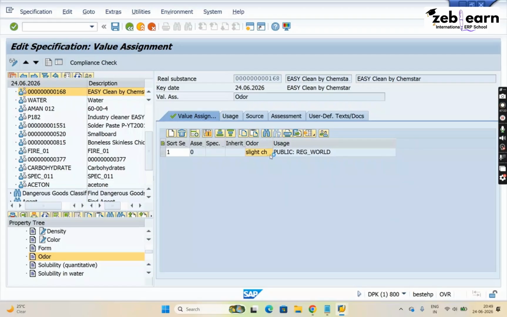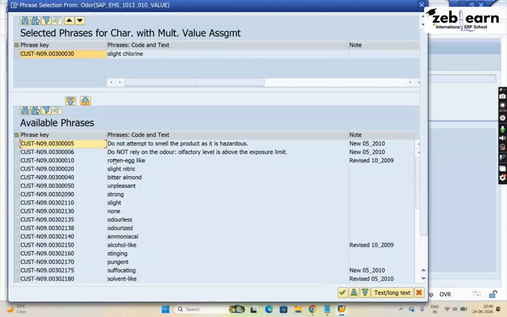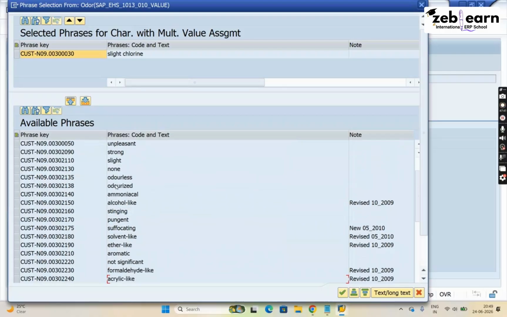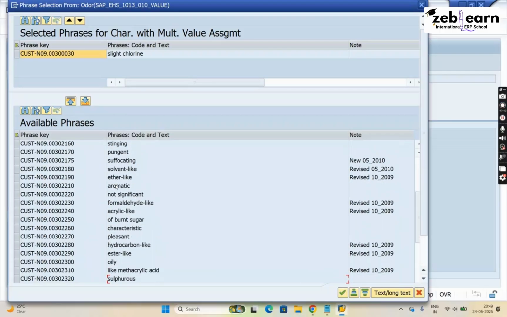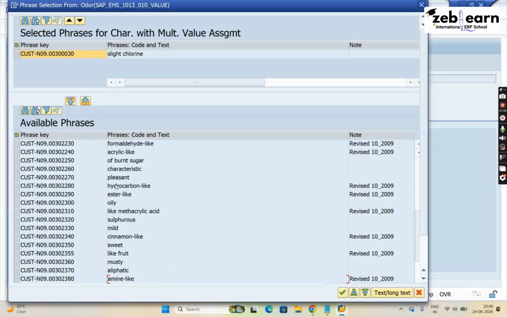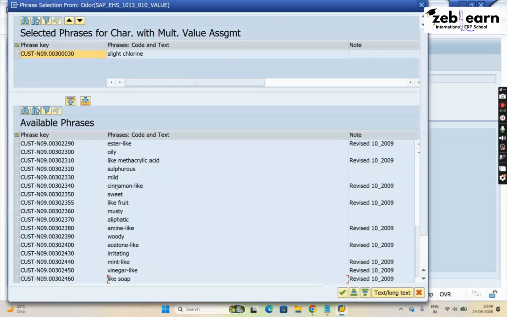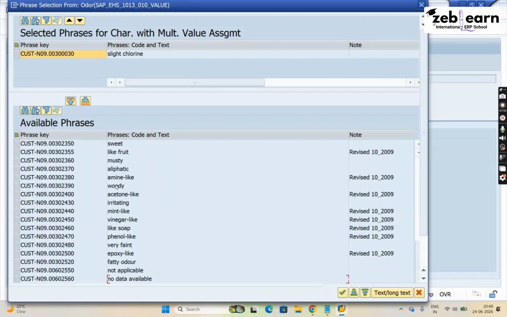Now the question is, what if you don't have the option which you want to assign? Among all these different odors, you want to assign one value, but we don't have that option. Like, what can we say? What example can we give?